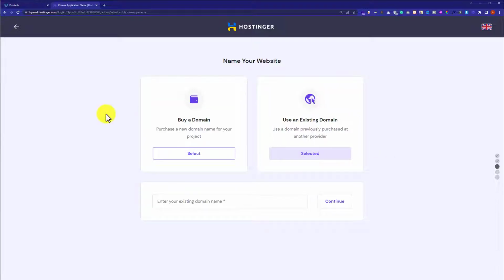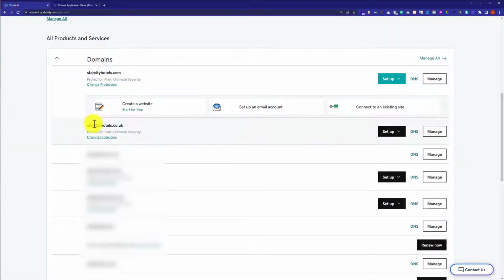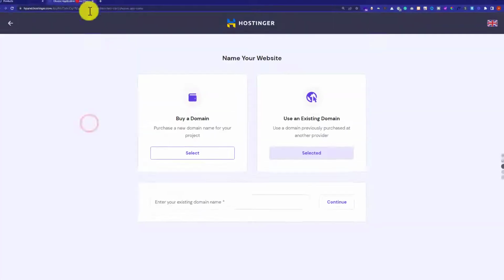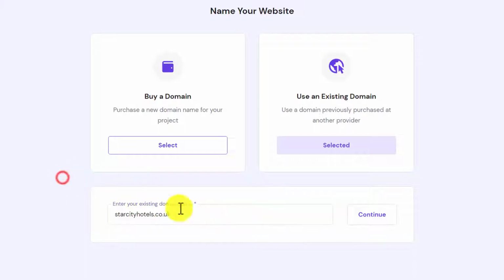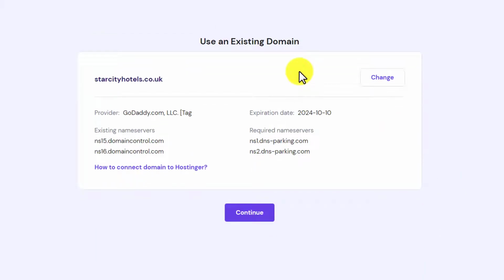After that we need to copy our domain name and paste it here. So we are going to copy it from here and paste it here, and after that we are going to click on continue. So now we need to change the name servers of our GoDaddy domain. These are our domain's existing name servers and we need to change them to these name servers.